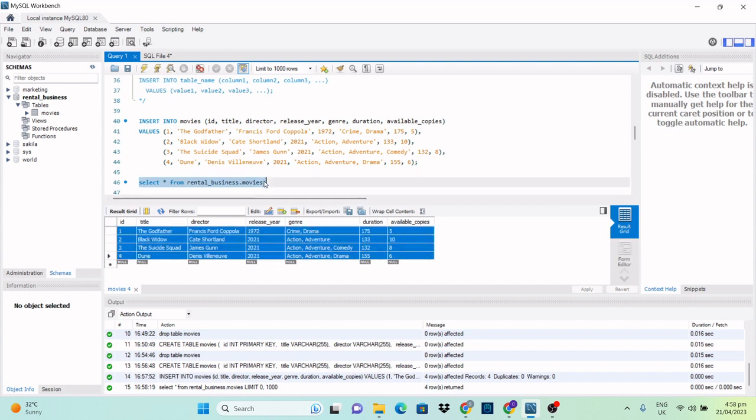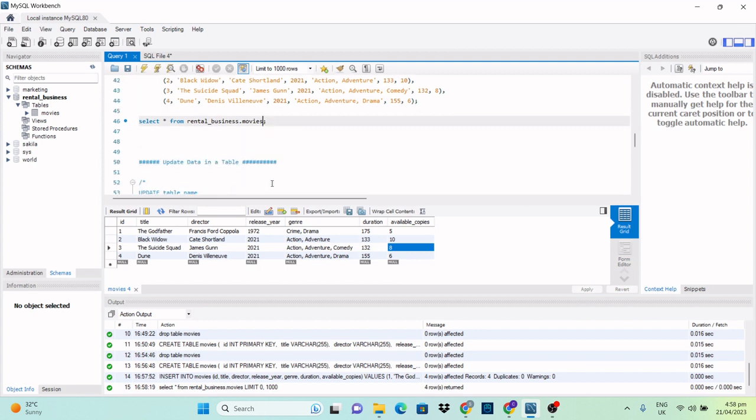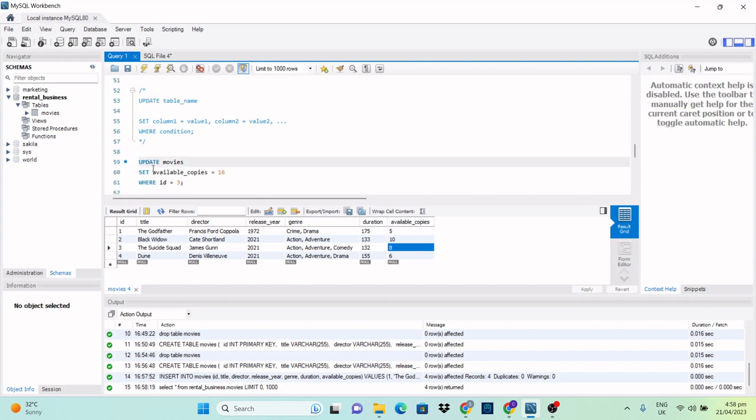Let's assume that the demand for the movie Suicide Squad has increased and you want to increase the available copies in your shop. So you want to update this from 8 to 16. For that you use the update command to update the data in your database. Let's see how it looks in action. To update data in a table, we use this update command, and the syntax for the update command is pretty simple.